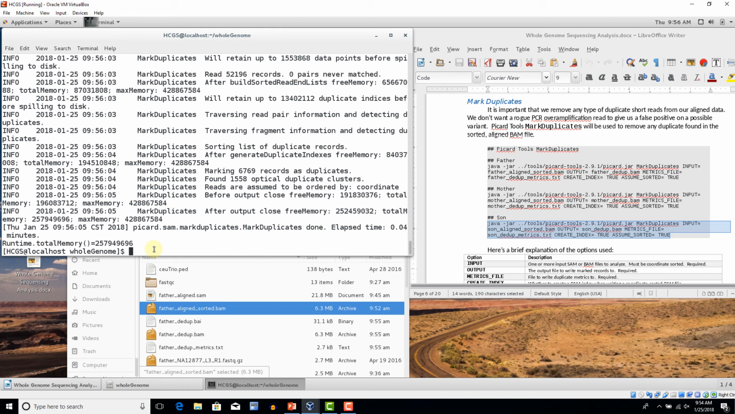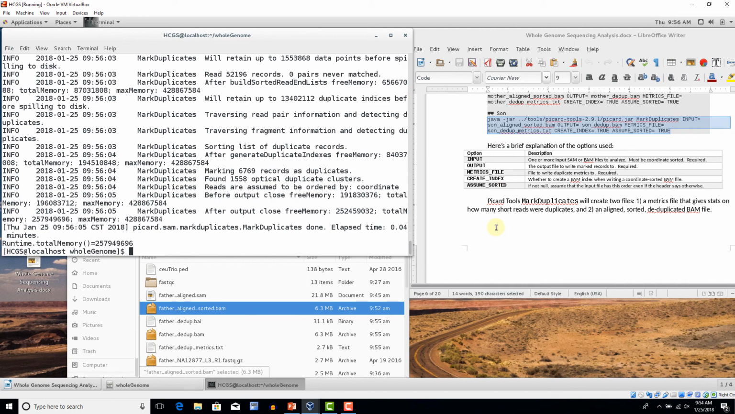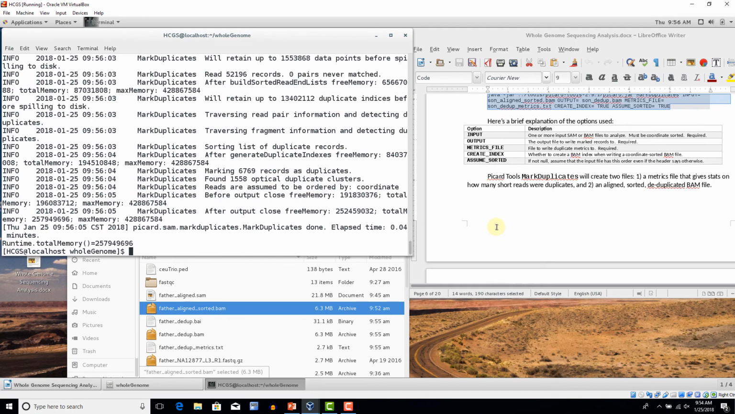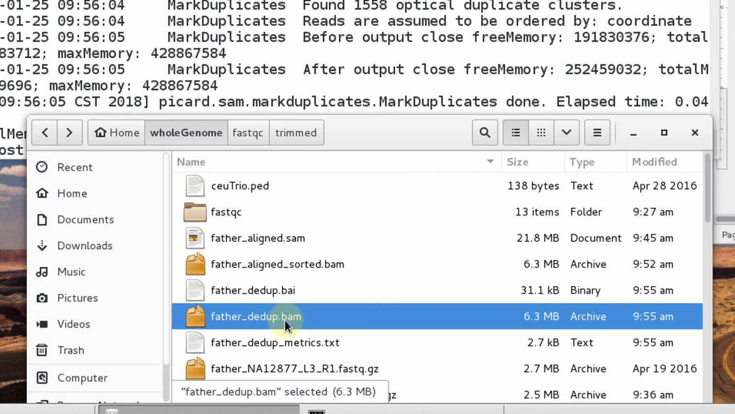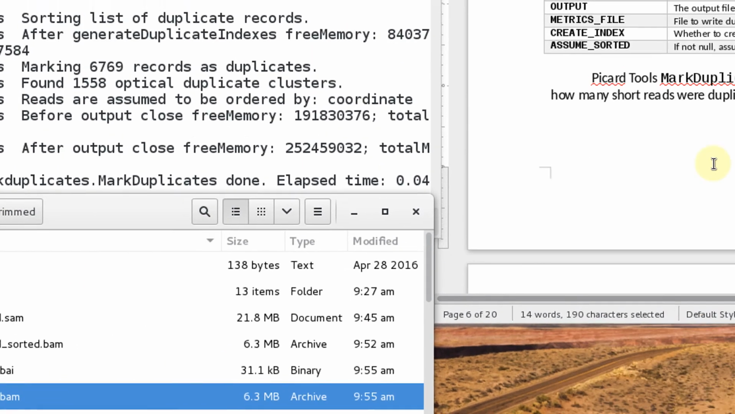This is just a basic introduction to show you the commands that you need to use. So feel free to modify this for your own needs. So we just marked them. We have a dedupe BAM file for each of the samples that was created.